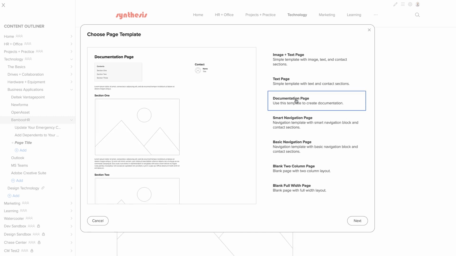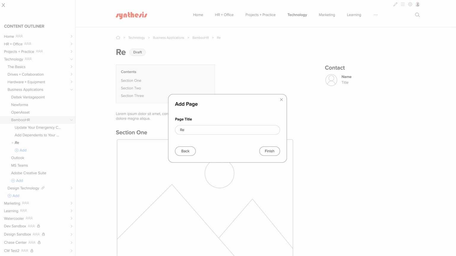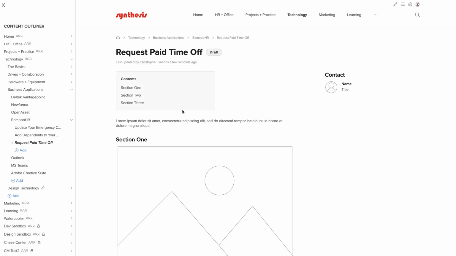I'm going to choose the documentation page template, which is a custom page template I created for this video, and click Next. I'm going to name my page Request Paid Time Off, and click Finish.